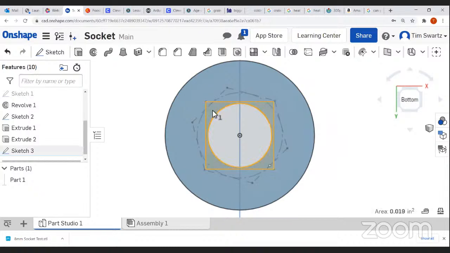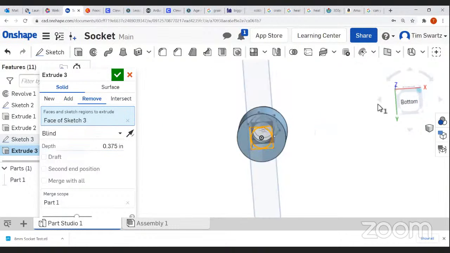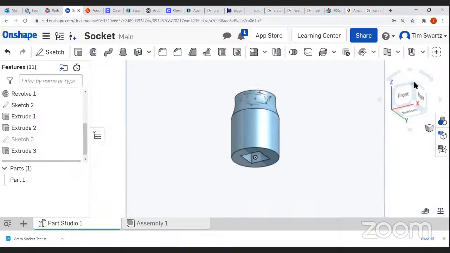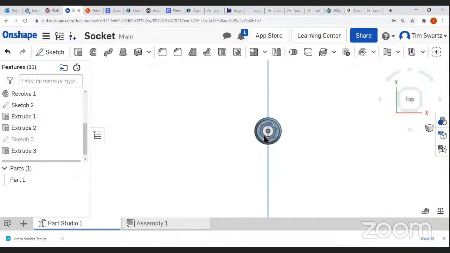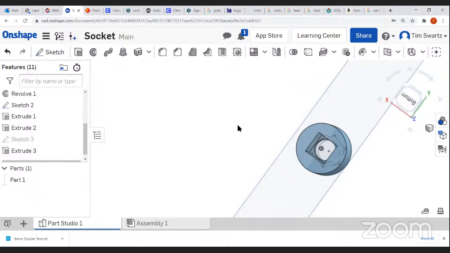So now that we have that, we can select this geometry and extrude it. We're going to extrude it to be 0.375. We're going to remove it, going up like that, and that should leave an 1/8 inch to mount our magnet into. We're going to press that in.